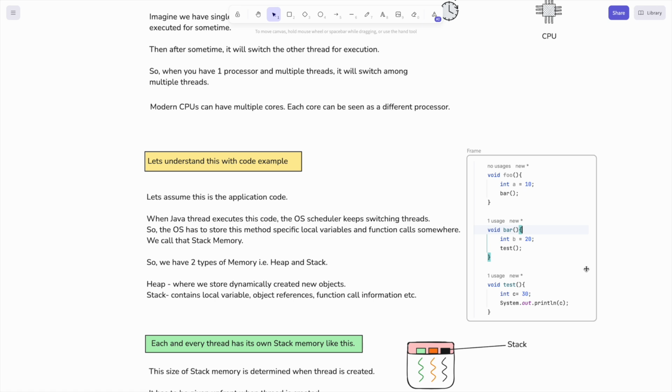So the operating system has to store this method specific local variables, for example, int a is equal to 10. This has to be stored somewhere, and the function calls also have to be stored somewhere. We call that memory the stack memory. Usually we have two types of memory, the heap memory and the stack memory, right? So where does the heap memory come into the picture? Heap memory comes into the picture when we dynamically create new objects.